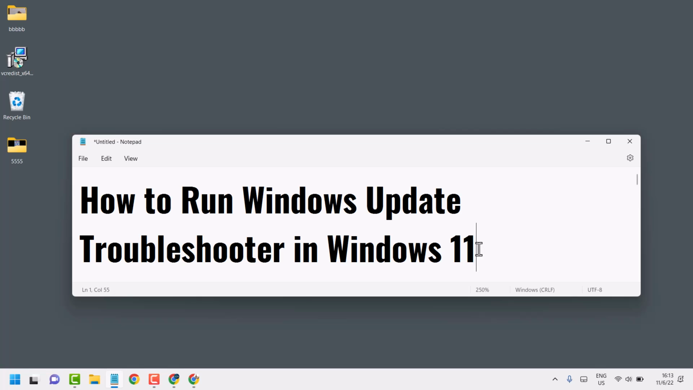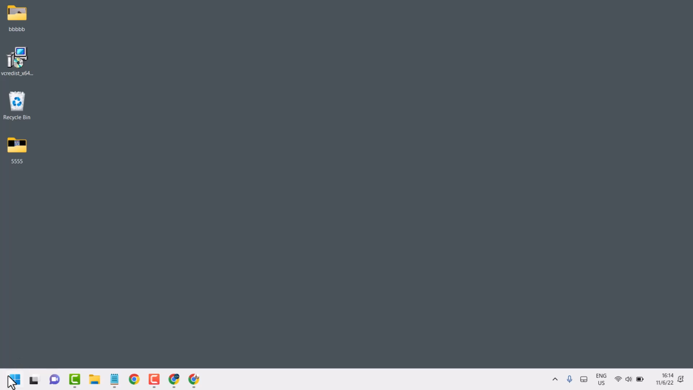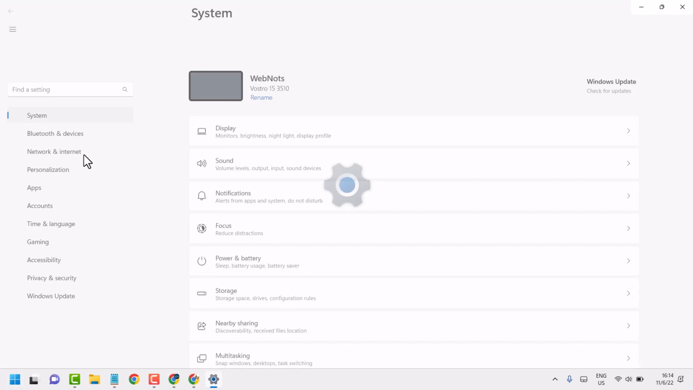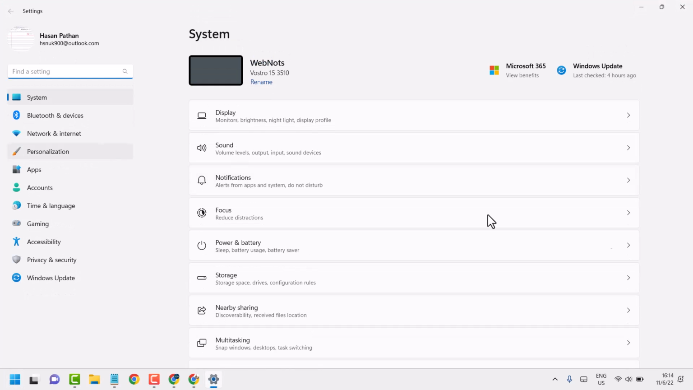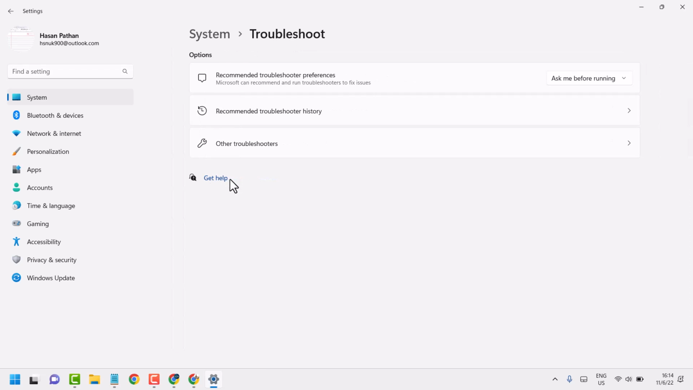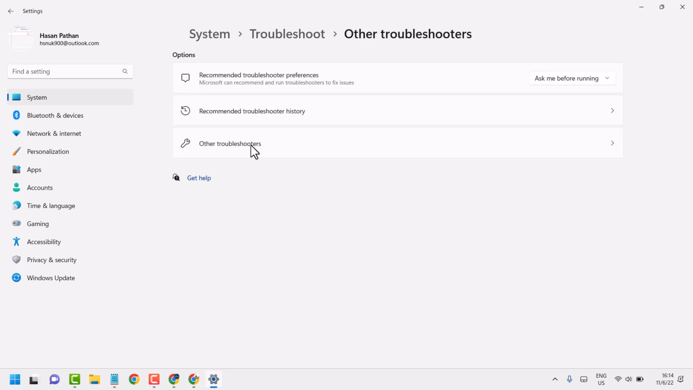In this video, I will show how to run Windows Update Troubleshooter in Windows 11. So click on Start. Here click on Settings. Now scroll down and here is the option Troubleshoot. Click on it. Now click on Other Troubleshooters.